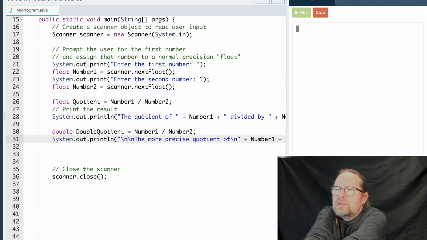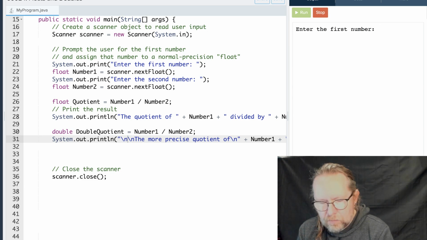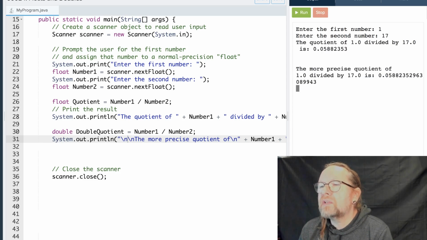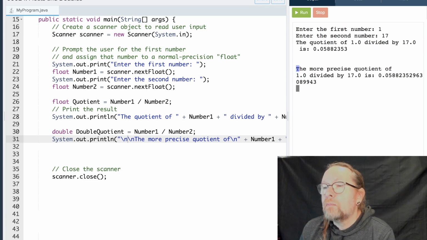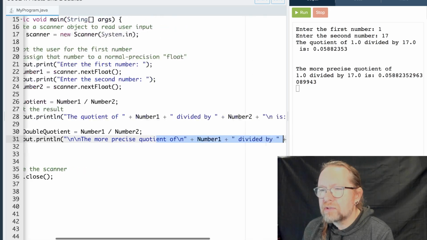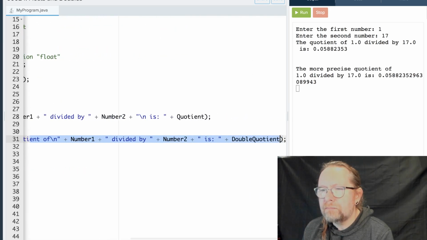Takes a minute. Enter your first number 1, enter your first number 17. The quotient of 1 divided by 17 is 0.05882353. We did that already. The more precise quotient of 1 divided by 17 is 0.058823529630899943. Notice it hasn't repeated yet. That's interesting. Let me put another line break after the word is, so we can get that number all in one line.